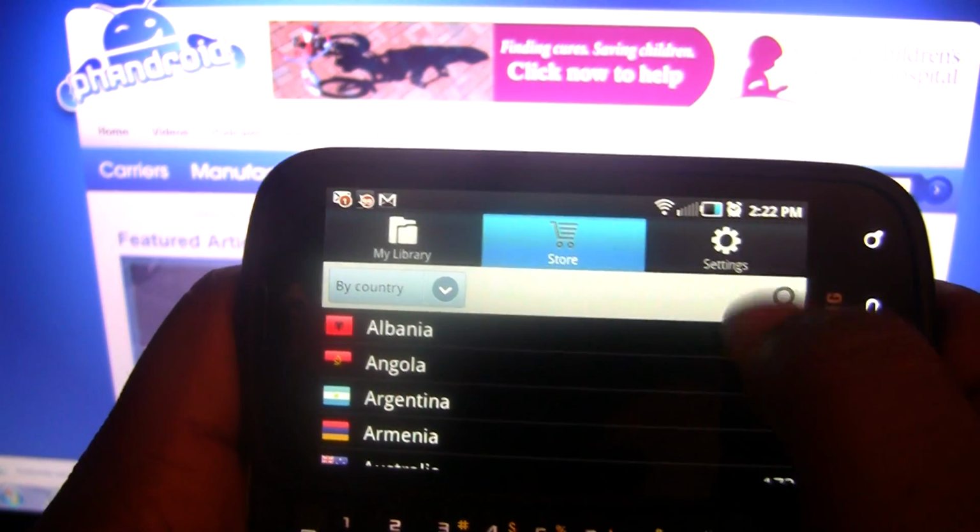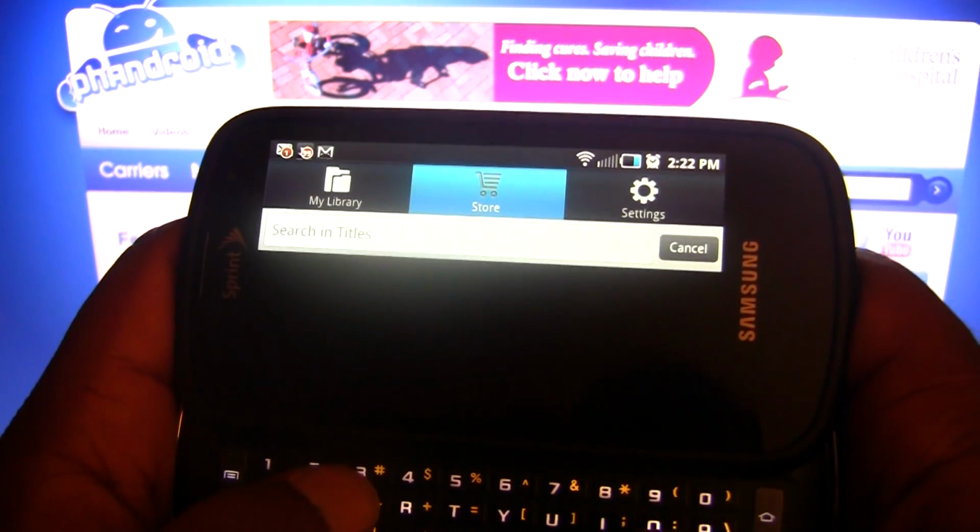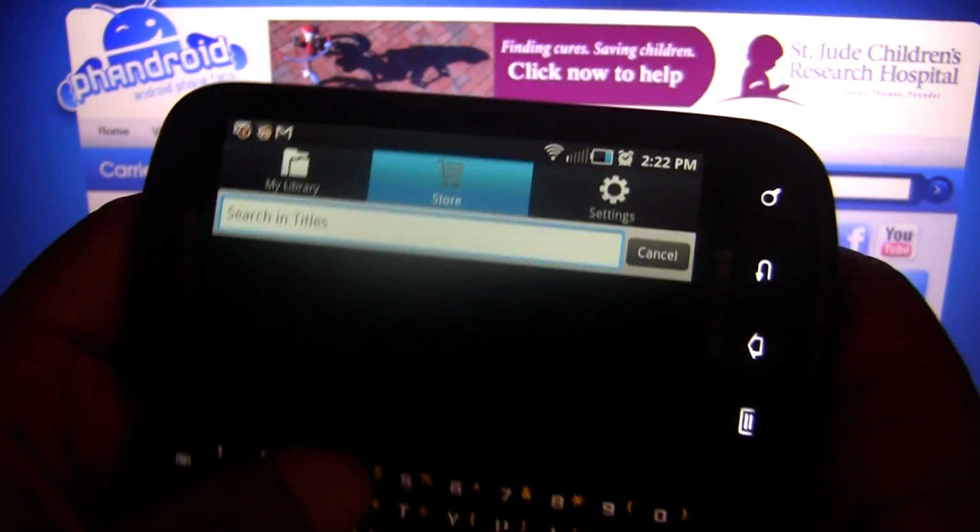The search button, the hardware button doesn't work. I didn't know that. Alright, Milwaukee. Well, let's just search Milwaukee and see what we come up with. Whoops. Alright.